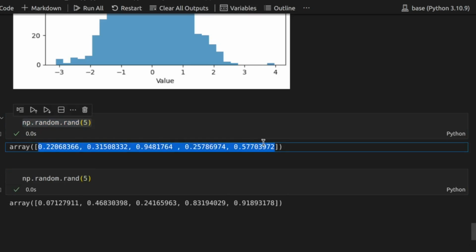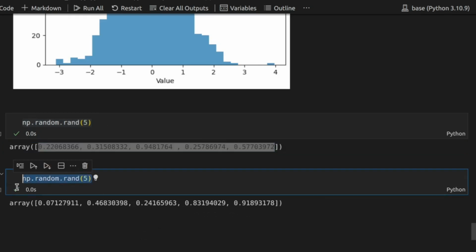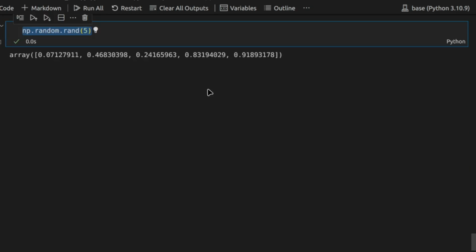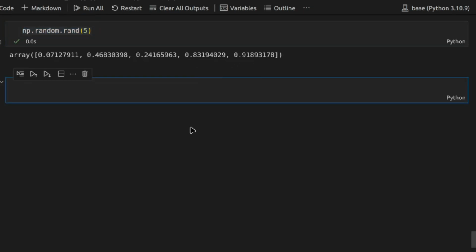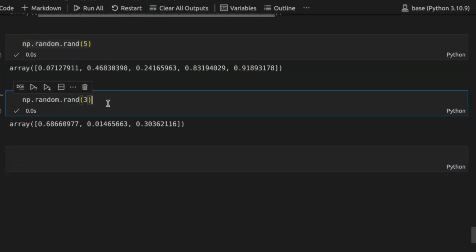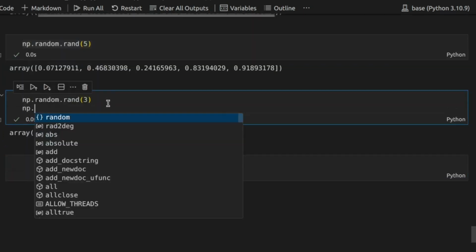But let's say that you want a randomly generated array, but at the same time you want to reuse it somewhere else in your code. How can you do that? To do that, there is one method, np.seed. So if I use that, let's say I will copy this again, and this time I want only 3 elements. In this case, I will use np.seed.